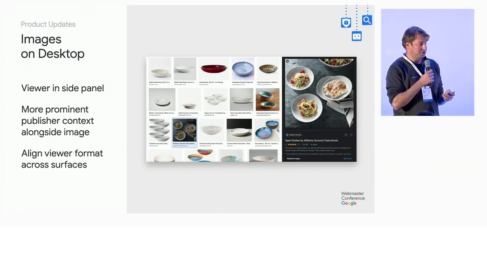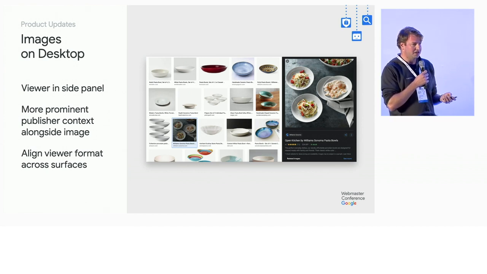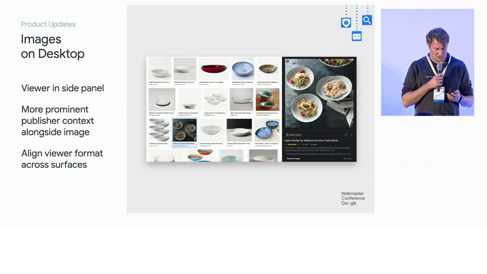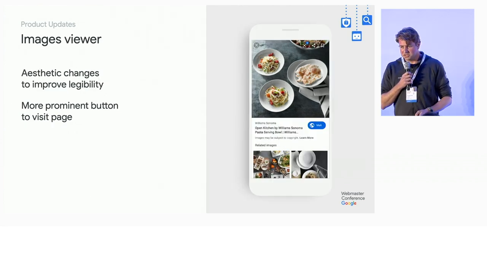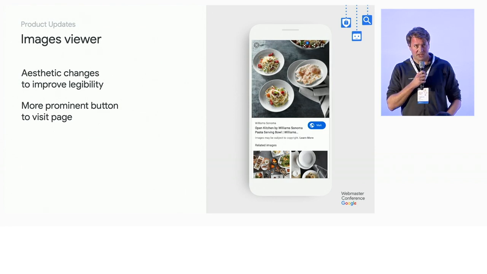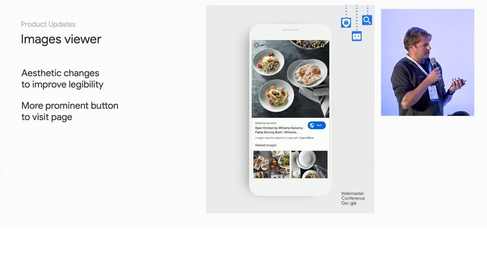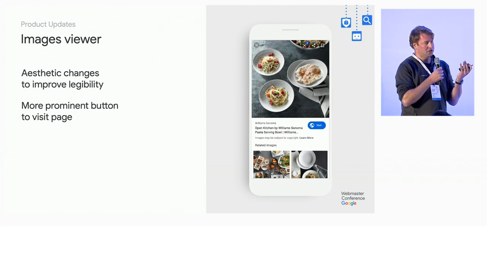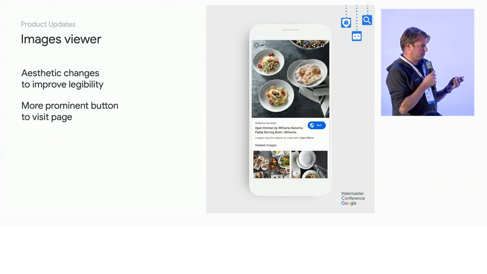And so this, we've seen, is much easier for users to get things done, and they're clicking through more to the publisher sites. Similarly to the mobile viewer, we've also modernized that. We made some aesthetic changes that just made it more clear. Okay, here's the image, here is the website where it appears, here's the context where it appears, and we've made a more prominent visit button.